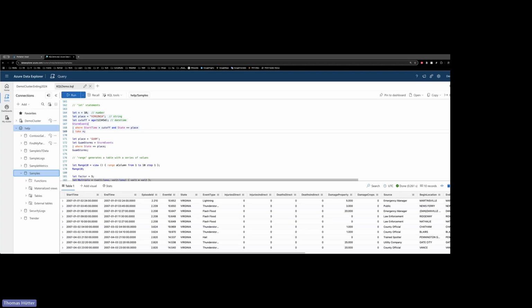So I want to have the storm events where their start time is bigger than what I defined as a cutoff date. And the state is what I defined as a place here. And I want the take, like N 10 in this case. So I want only 10 records. Of course, for a small query, it looks silly, but if you use the place in several places in your query, it makes sense, of course.